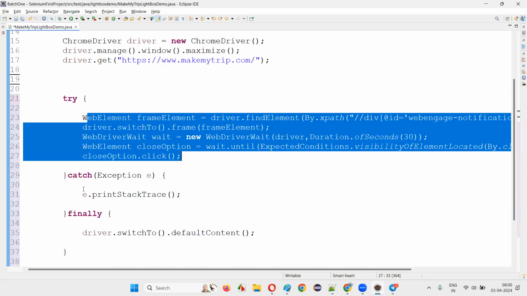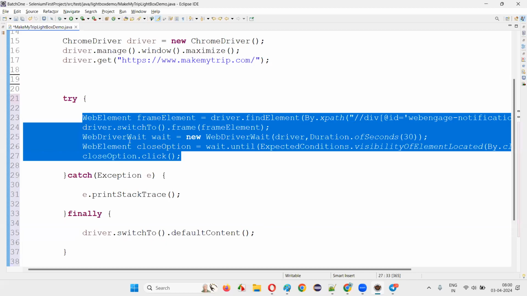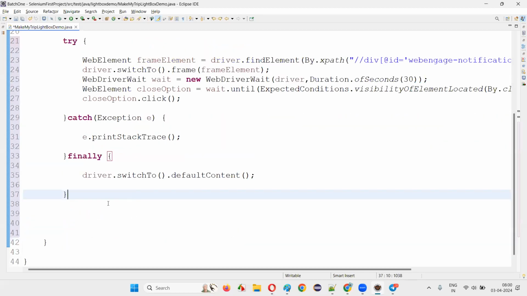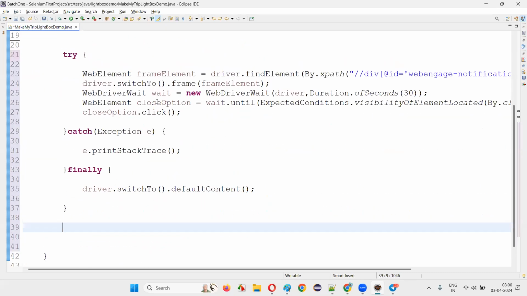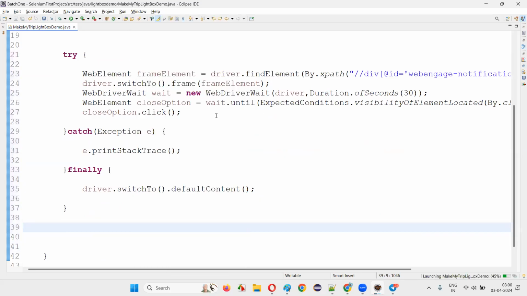Whether the exception comes and you go to the catch block, the finally block will still be executed. Whether the exception doesn't come, after the try block the finally block will also be executed. No matter what, this will happen, guys. So that kind of stuff you can put in the finally block and continue your script. Okay, so run the script, and this time you'll not face any problem. If the Lightbox doesn't come, then the catch block will be activated. Otherwise, if the Lightbox comes, the focus will not go to the catch block. This is a way to write the automation script, guys.